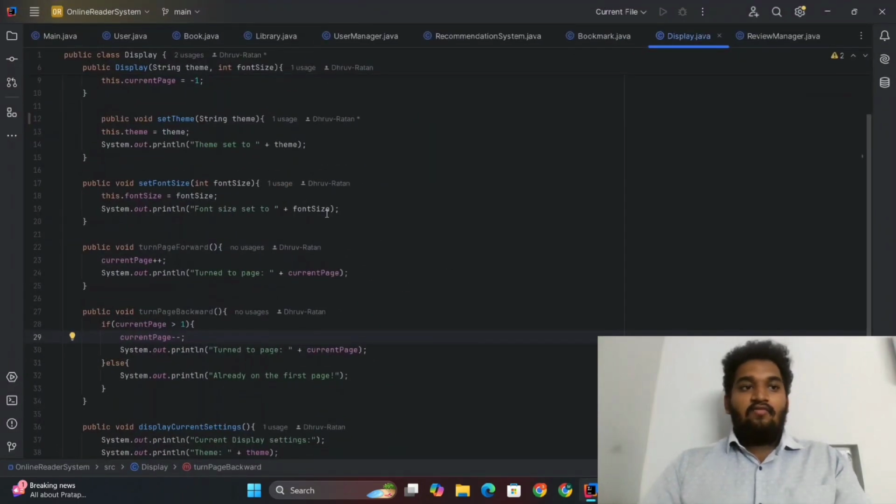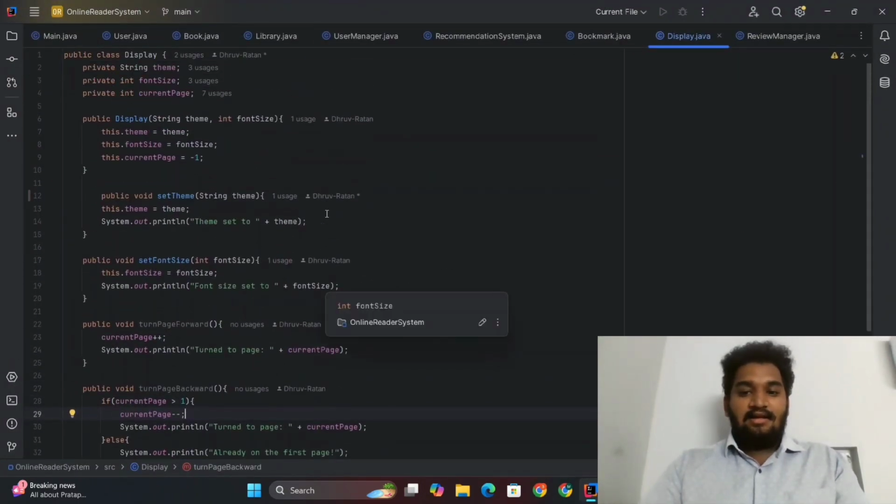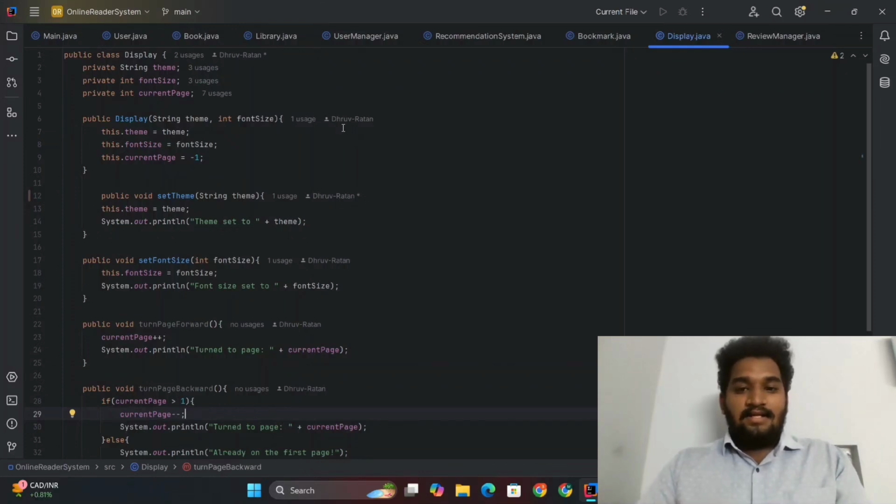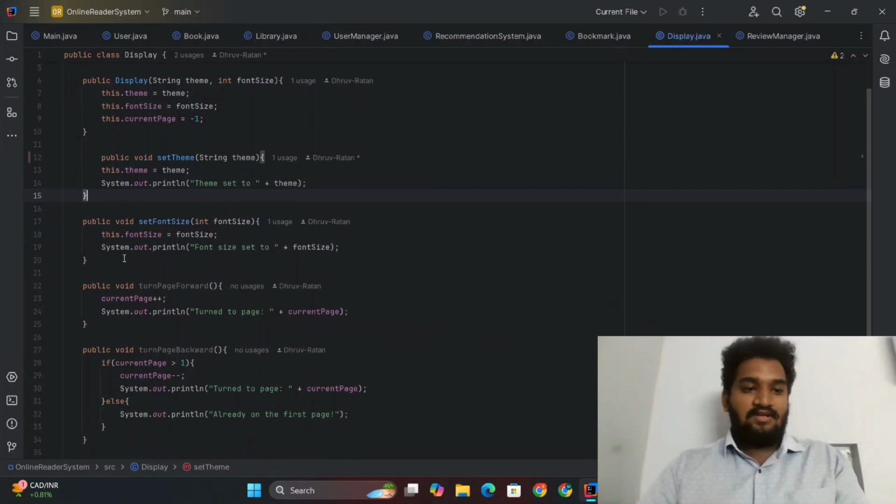So, one of the most important classes is the display class. Let's start with the display class. The display class is responsible for how the book is visually represented to the user. It manages attributes like theme, font size, and current page that is being read. The key features of the display class are theme and font size. Users can customize the reading theme and font size using set theme for a comfortable reading experience.